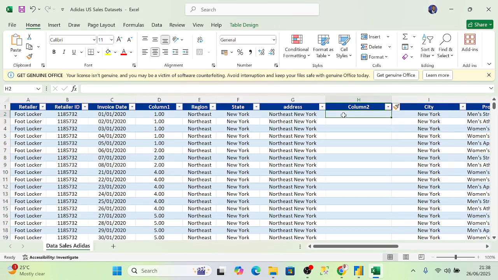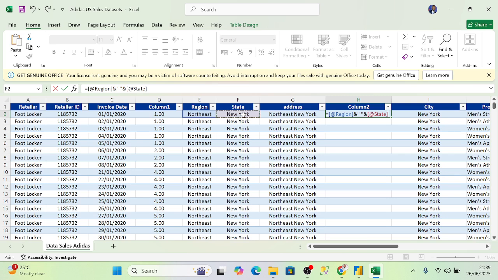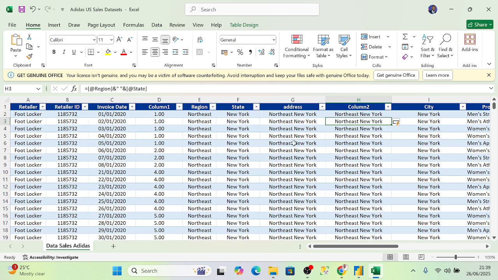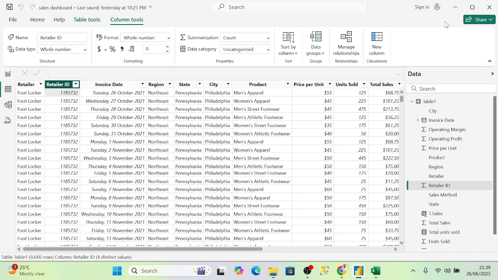The other method, which we are also going to use in Power BI, is like this. You can select this and use the ampersand method to concatenate. So we'll have the ampersand, then create some space between the two values, then add another ampersand, and select the new state. You can see we are achieving the same results. Those are two ways of concatenating in Excel.